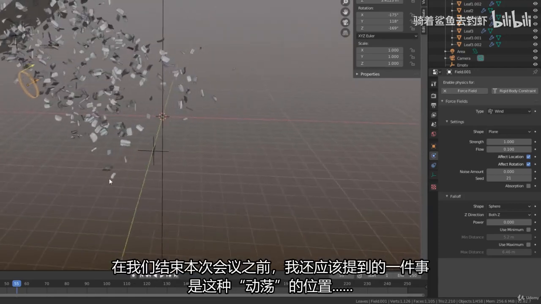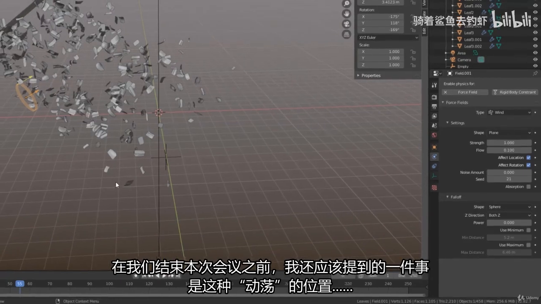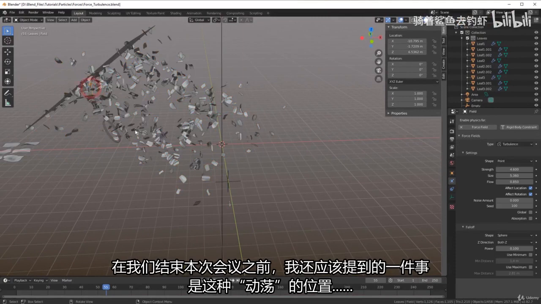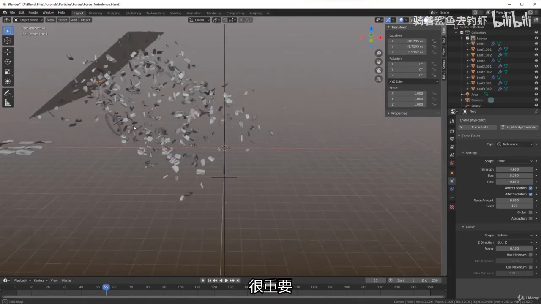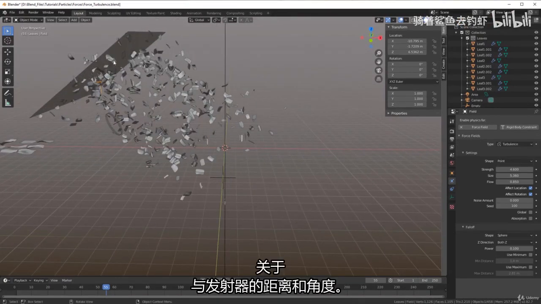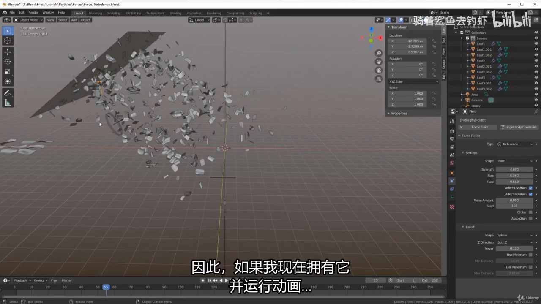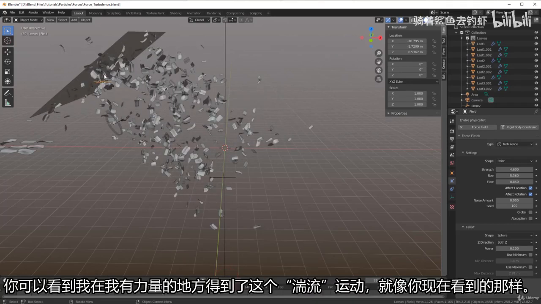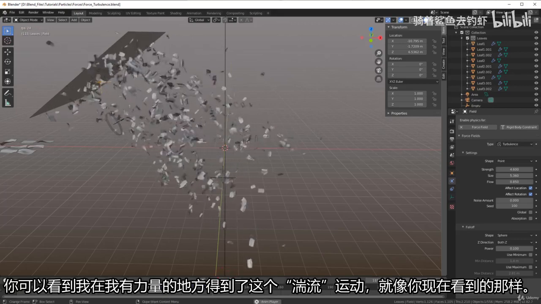One thing more I should mention before we end this session is that the placement of this turbulence matters a lot regarding distance and angle from the emitter. So if I now have it like this and run the animation, you can see that I get turbulence movement right here where I have the forces, as you can see now. It's moving a lot there.